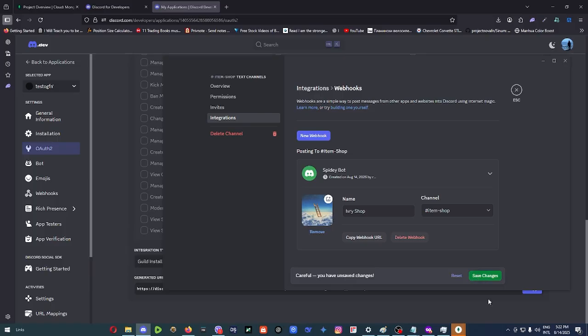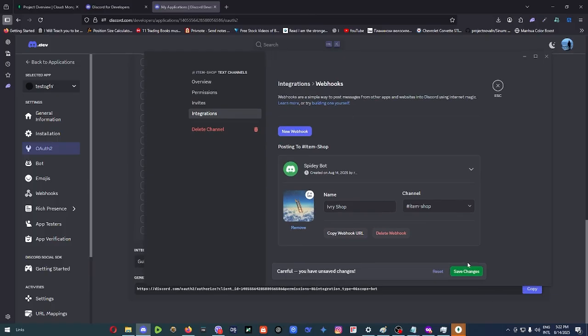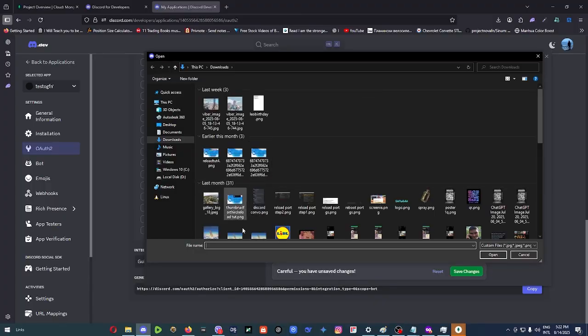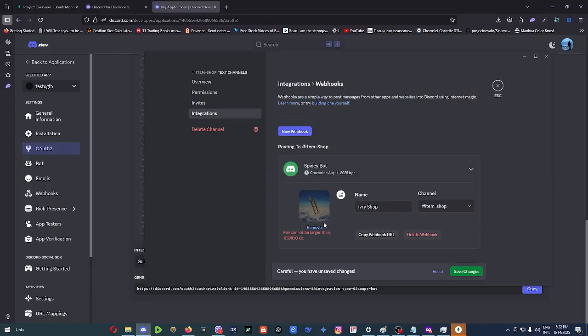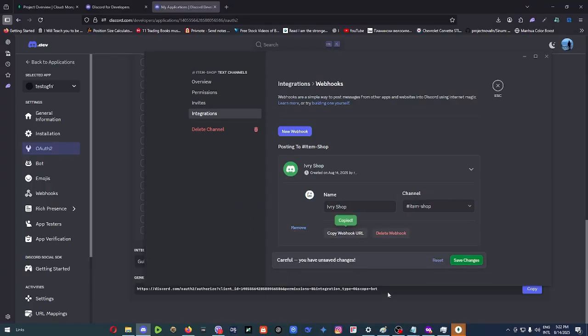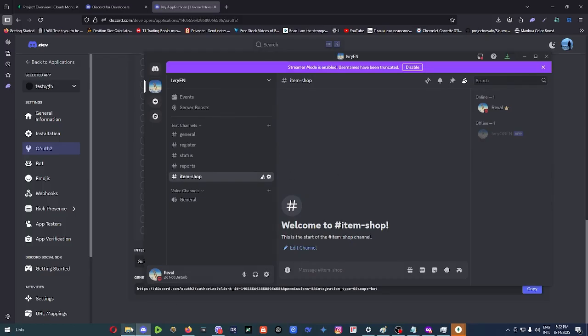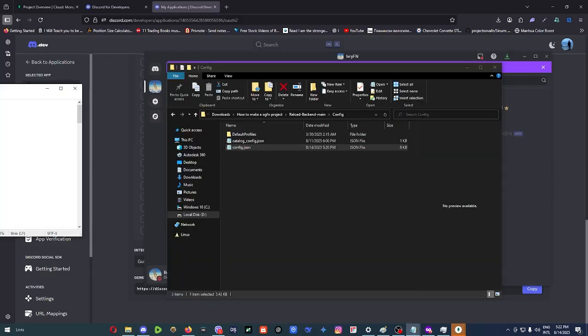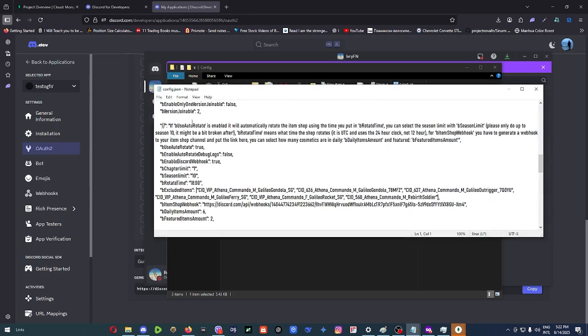Can I save the changes, please? Alright, yeah, that's the problem. File cannot be larger, damn. There we go, we've saved it. Now we're gonna go into configuration. I'm gonna scroll down until we find the auto rotate. We're gonna go into Discord item shop webhook. We're gonna change our previous webhook, which is from the tutorial I did not publish.